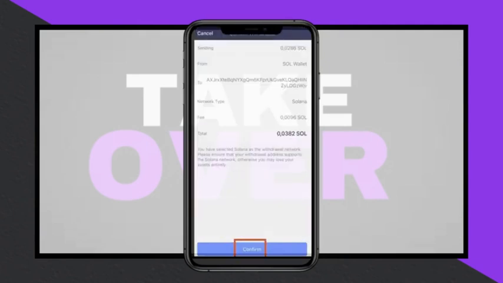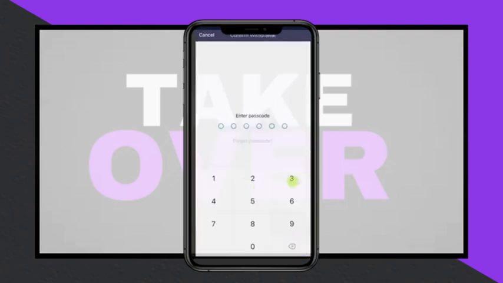Finally, confirm the details, ensuring the wallet address and network type are correct, and click the Confirm button to complete the transfer. It is essential to double-check all details before confirming the transaction to ensure a successful transfer.